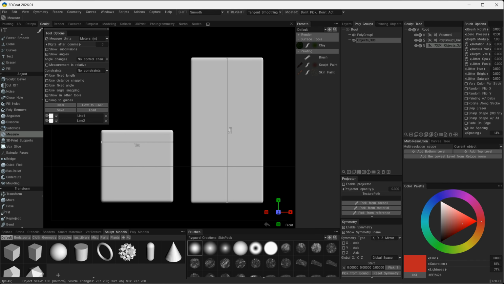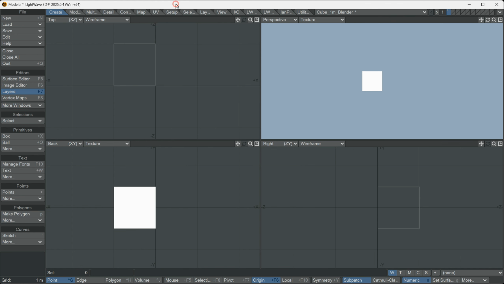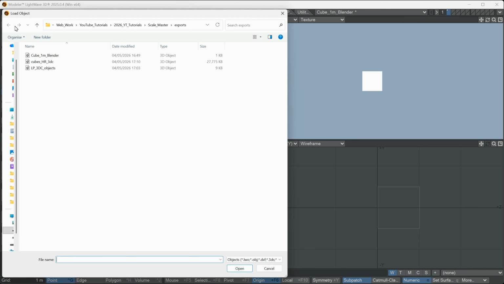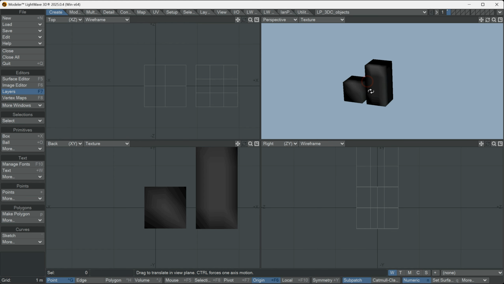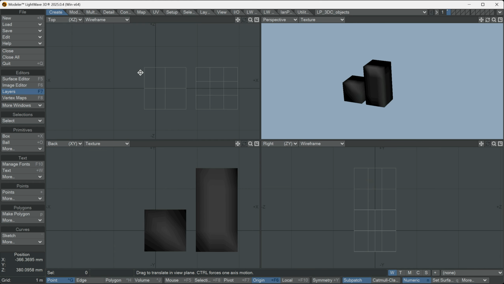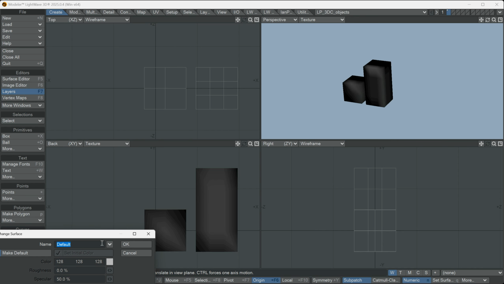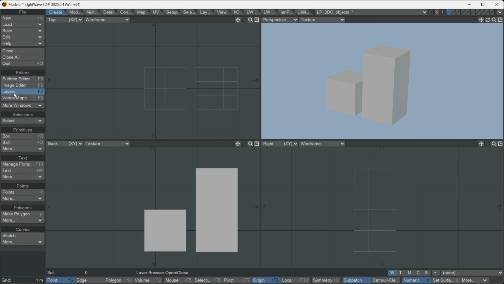Okay, let's now jump back over into LightWave and see if it's exported at the correct resolution. So here I am in LightWave, and I'm going to say load object, and I'm going to start off with this low poly 3D-Coat object. So here's my object. We can remember we had a 2 meter high and a 1 meter cube. Now I'll just quickly change the surface on this one, and what I can do here is compare this now with my original Blender file.